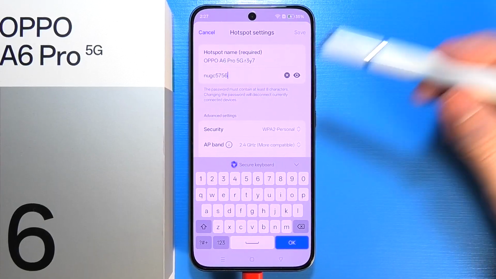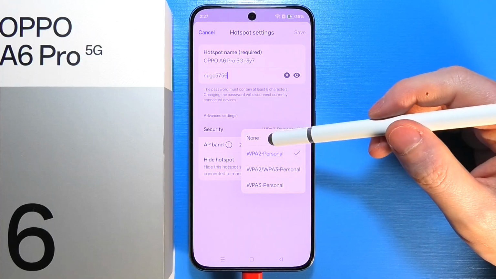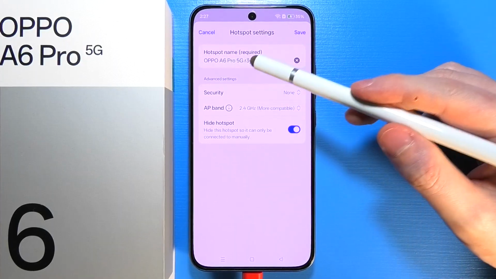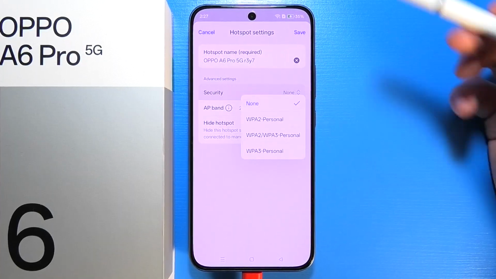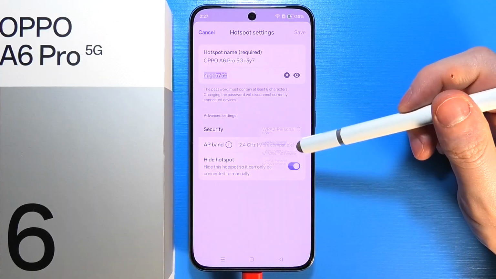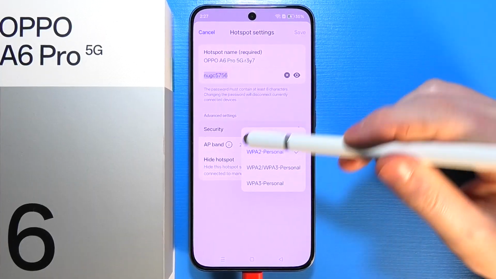If you want to remove password and have open hotspot, then select none in security options. That way, as you can see, the password is gone. And of course, if you want password, just pick any WPA protocol from this list.